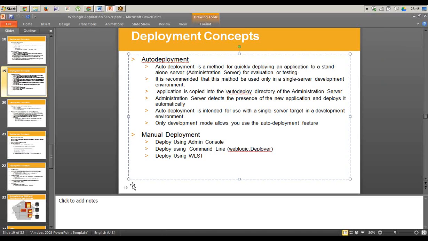So what you need to do is exactly, the first thing is that it is done only for the administration server. On the same application there is an auto deploy directory in your administration server. As soon as you put an EAR file inside that auto deploy folder, the admin server detects the change that some file is copied into the auto deploy directory.